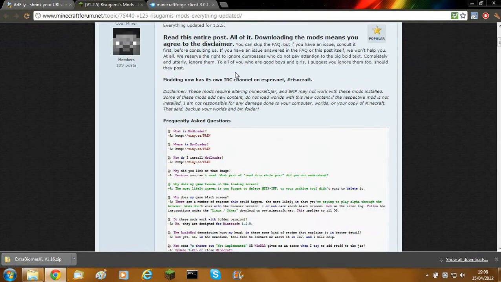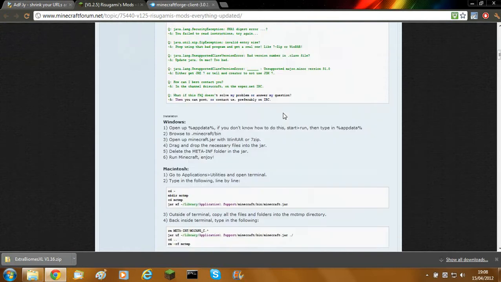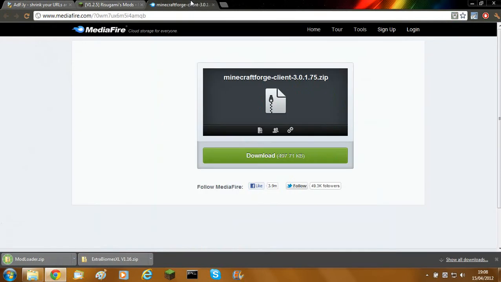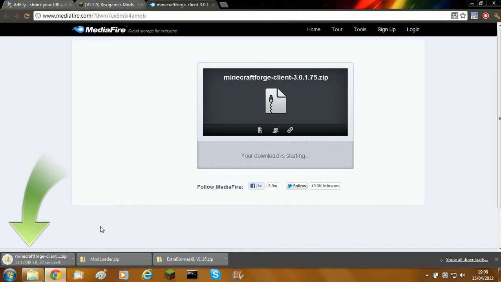And then you need to go to the Mod Loader page, scroll down and download that as well. Then you'll also need to go to the media file link, which is for Minecraft Forge, and you'll need to download that also.